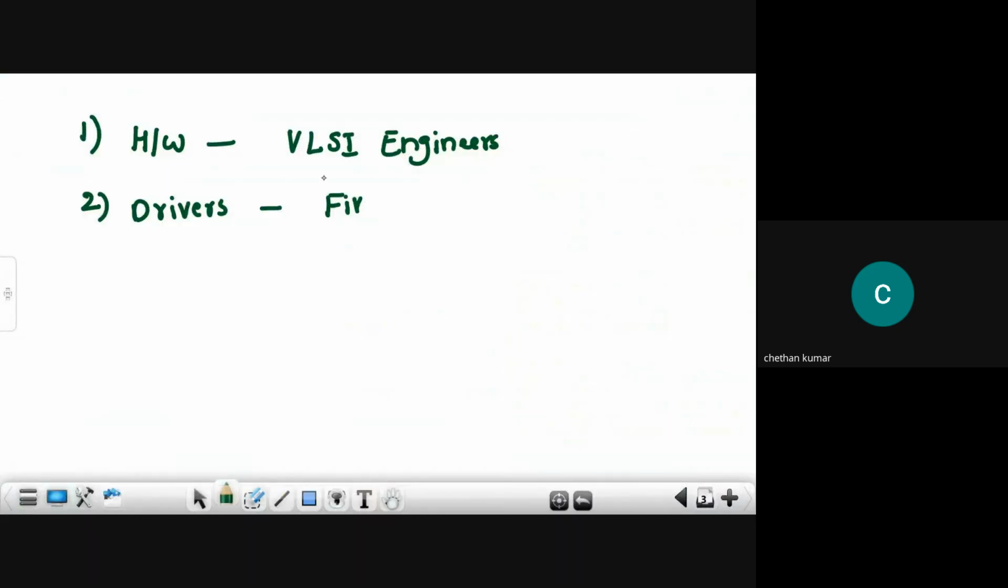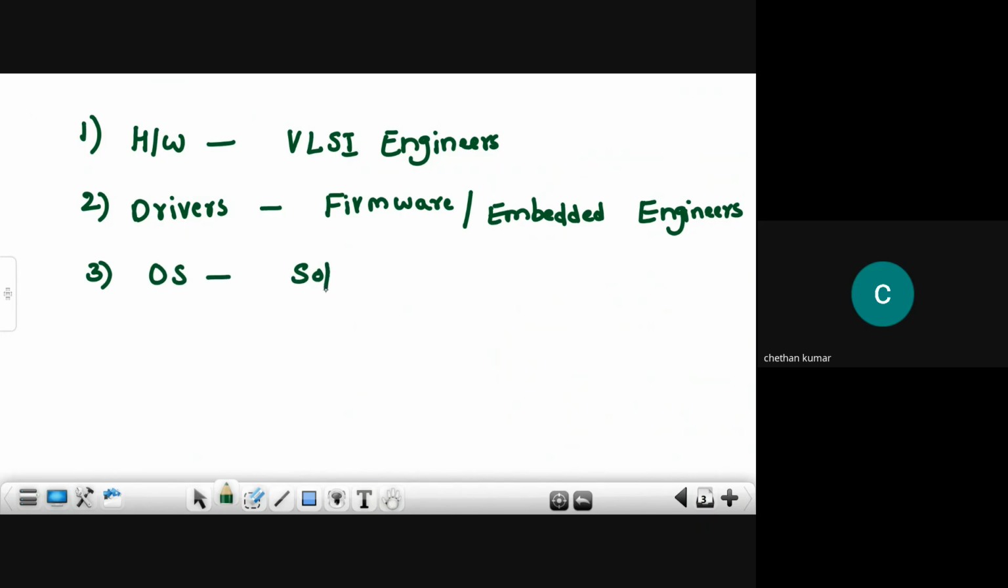So these drivers are going to be developed by firmware engineers or embedded engineers. And the operating system is going to be developed by software engineers. And the end user applications are also developed by software engineers.